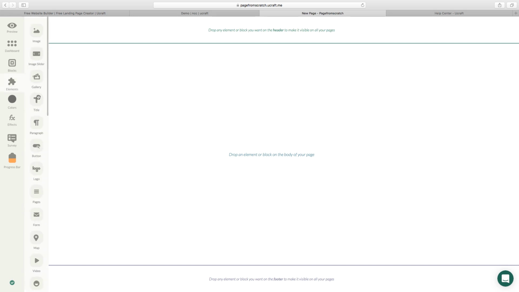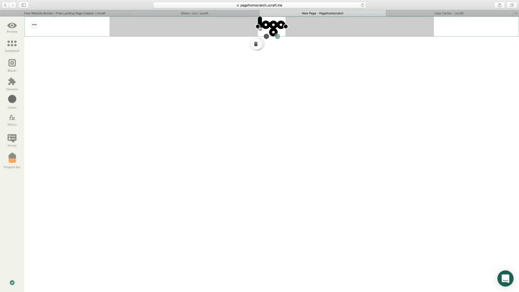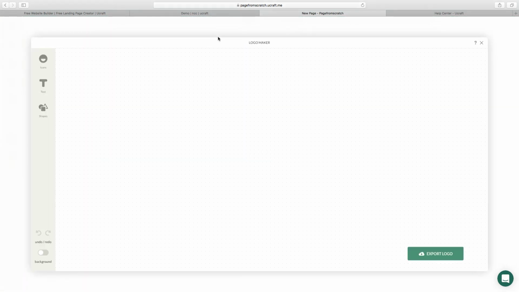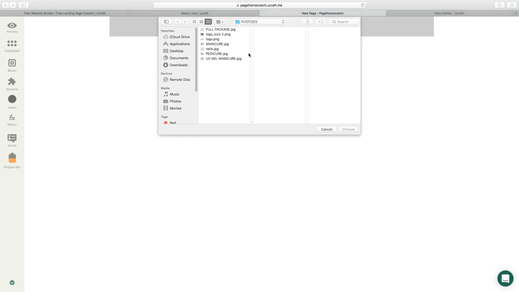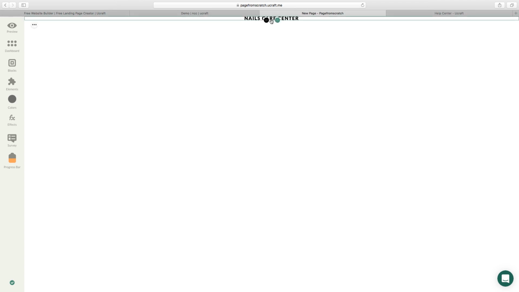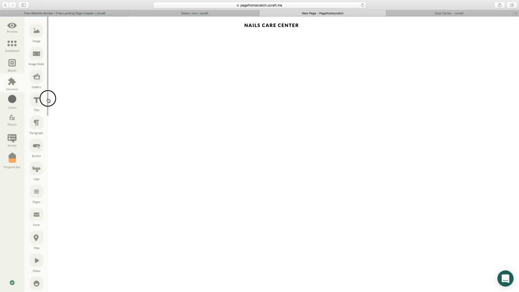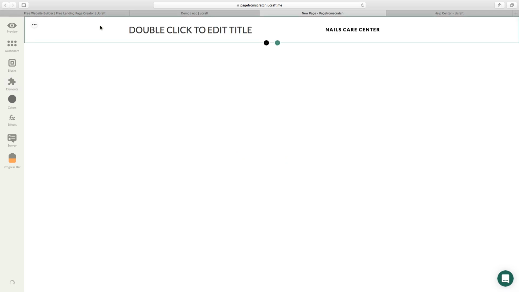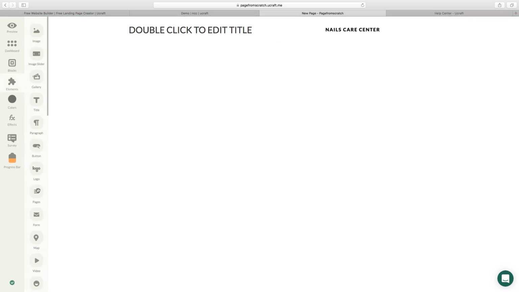So I'll simply add a logo element. You can either create a new one using the Ucraft logo maker or upload your own logo. As I already have a pre-designed logo, I'll hit upload. Please note that you can place any other important elements like a title or your site navigation pages in your header.